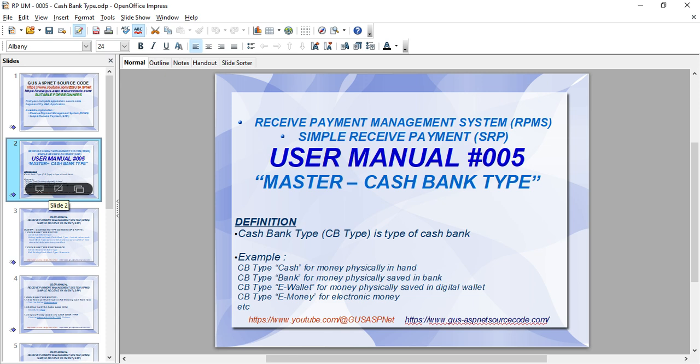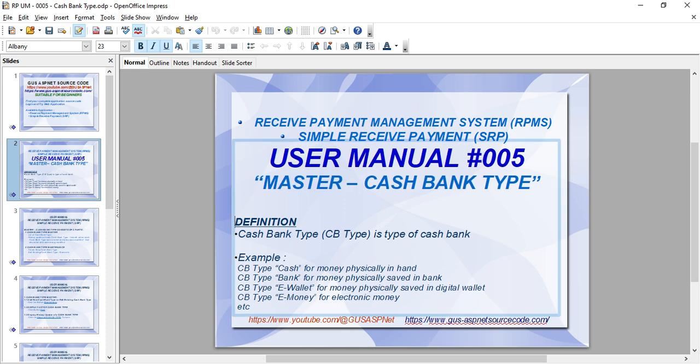Okay, I will continue our user manual. This is chapter 5, Master Cash Bank Type. Definition: Cash Bank Type, or CB type, is the type of cash bank. For example, CB type cash is for money physically in hand. CB type bank is for money physically saved in bank. E-wallet is for money physically saved in a digital wallet, or e-money for electronic money.